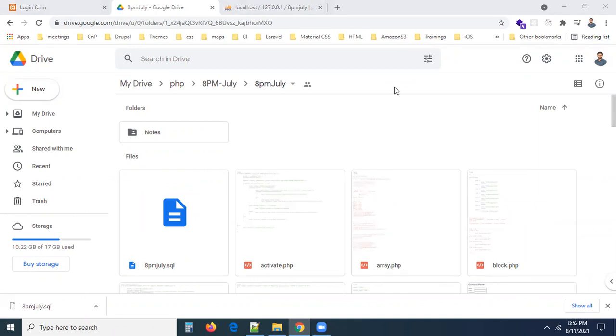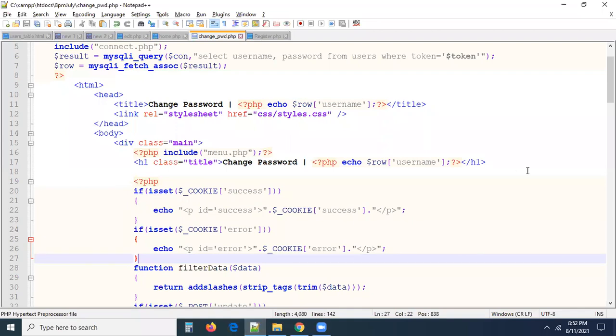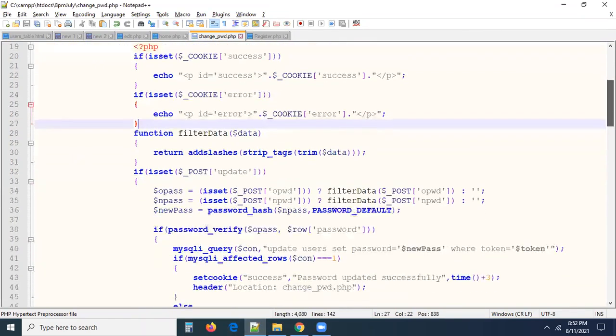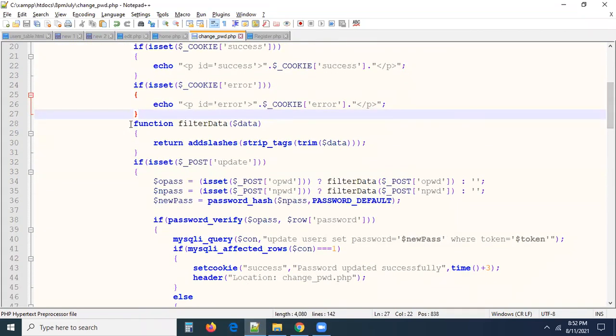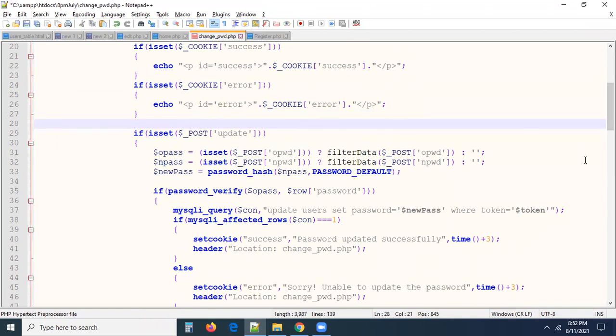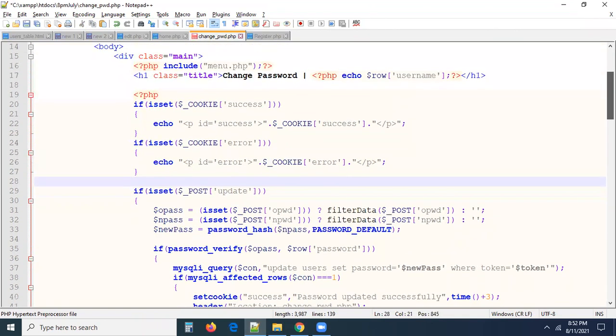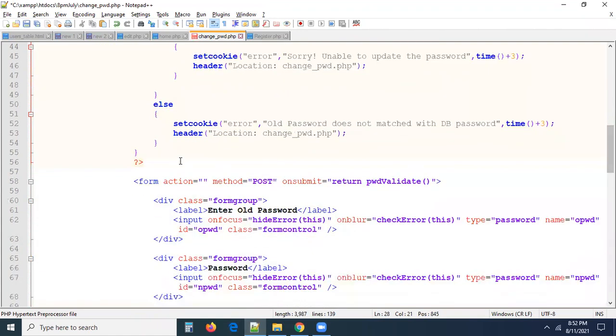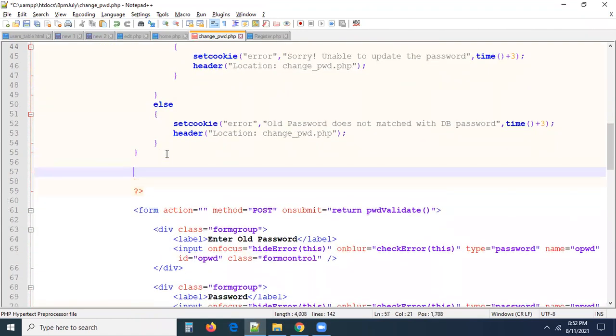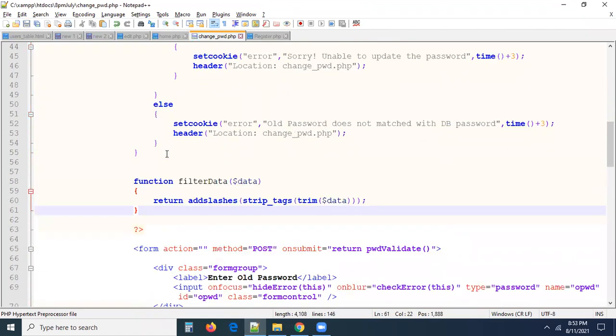Before using any function, it should be declared. So I think you can try the filter data function at the bottom of the page and you can try this. This is the filter data function, right? In the change password, I'm just going to the bottom of the page. But it should be in the PHP. Just you are keeping the function here outside of the submit button.